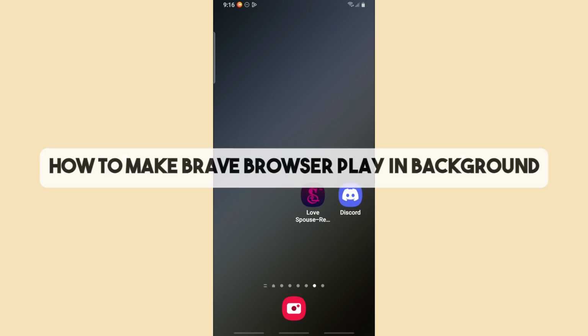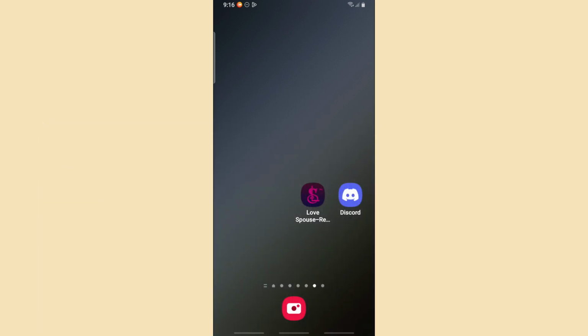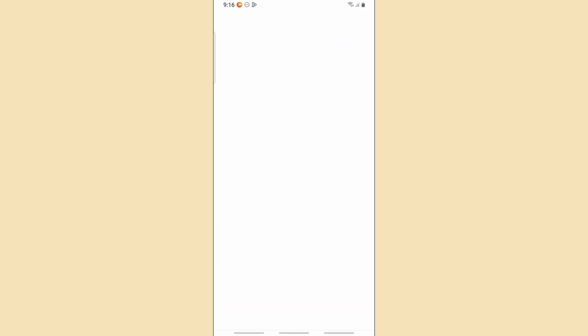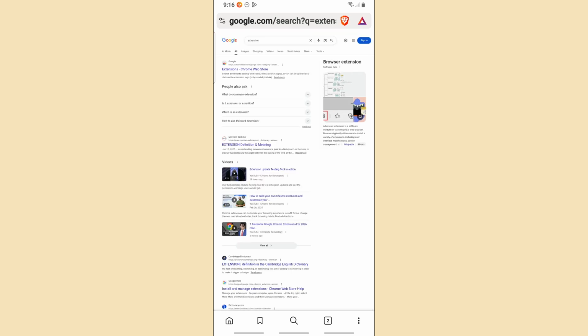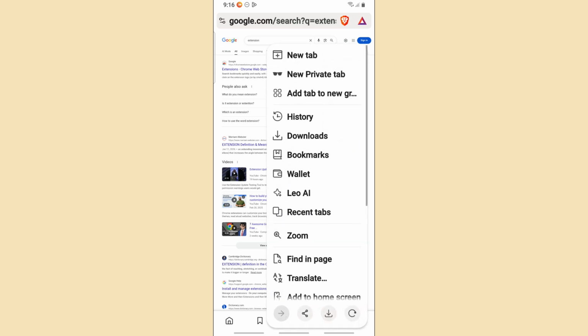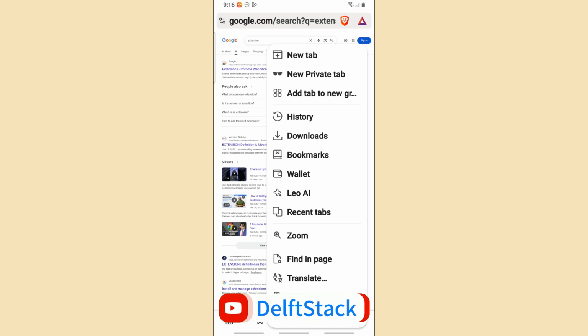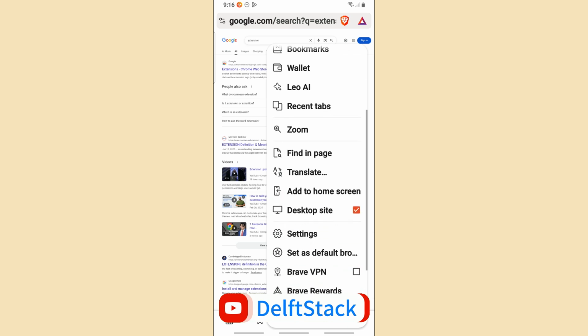Today I'll be showing you how to make Brave browser play in the background. So first things first, you can just simply go ahead and open the Brave browser on your device. Now, once you are here in Brave, select the three dots at the bottom right corner of the screen, and from here you will have an option to go to the settings.